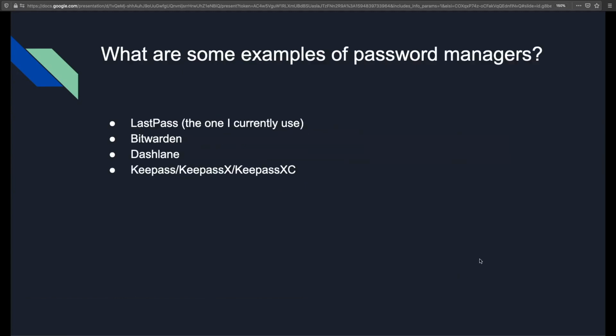What are some examples of password managers? LastPass. This is the one I currently use and have for the past 4 to 5 years. There's Bitwarden, Dashlane, and KeePass and variations of KeePass.